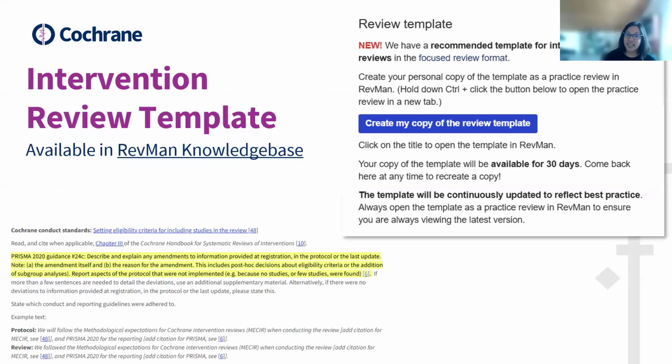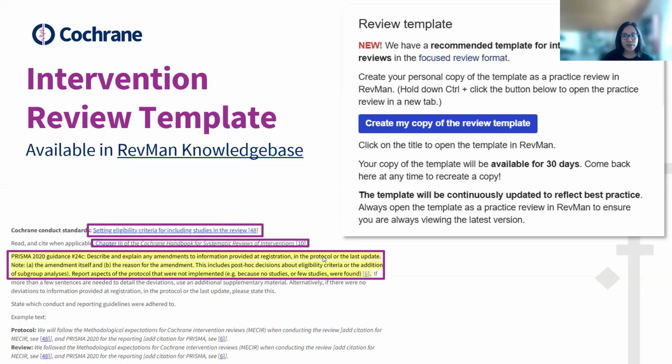for. So to help with this and with consistent reporting of Cochrane protocols and reviews, Cochrane has an intervention review template. And what's great about the template is that it contains information and links to the resources on the previous slide. So, for example, it provides guidance aligned with the Handbook, MECIR, and PRISMA all in one location. So authors can use it to ensure transparent and rigorous reporting.